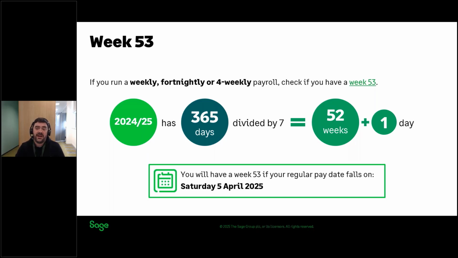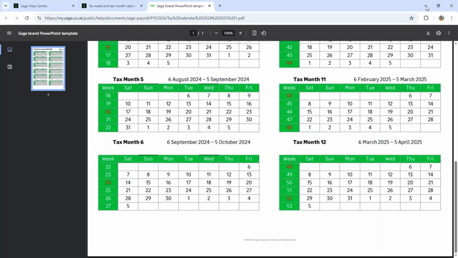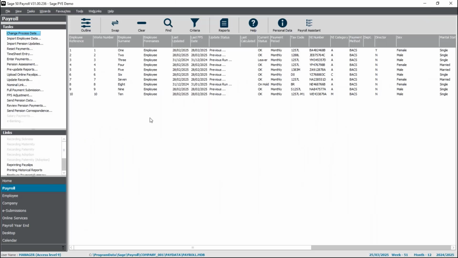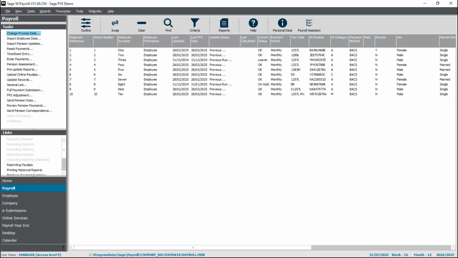So once you've established whether you have a week 53 or not, you can then start focusing on completing your last pay run of the year. So we're going to do a demo for this. I'm just going to bring my slides down. We'll bring down that tax calendar, and I'm going to jump into Sage 50 Payroll. And for this demo, all of my staff are paid monthly, so I definitely don't have a week 53. And because I pay them on the last day of the calendar month, I know that my last pay date of 2024 to 25 will be the 31st of March. So I'm going to set my pay date as the process date, as I usually would. And I can then get on and process payroll in the normal way.